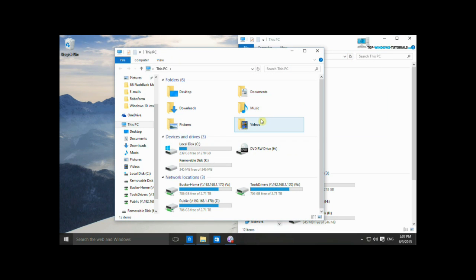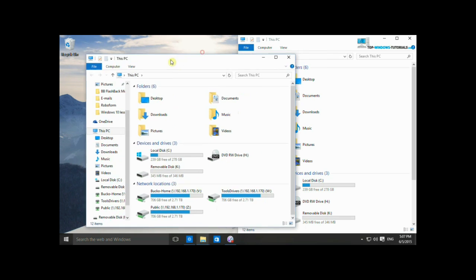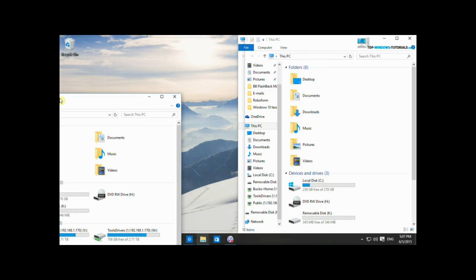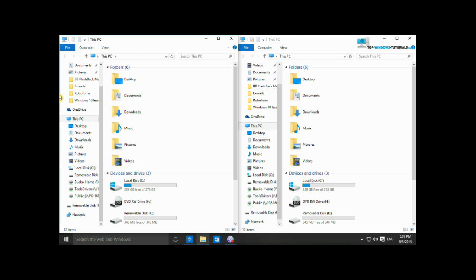I can now take the new File Explorer window, move it off the other edge of the screen and let go to snap it like that. And there we have it, two perfectly arranged windows. I can now easily drag and drop files between these two locations. We'll see how to make more use of this in another video.